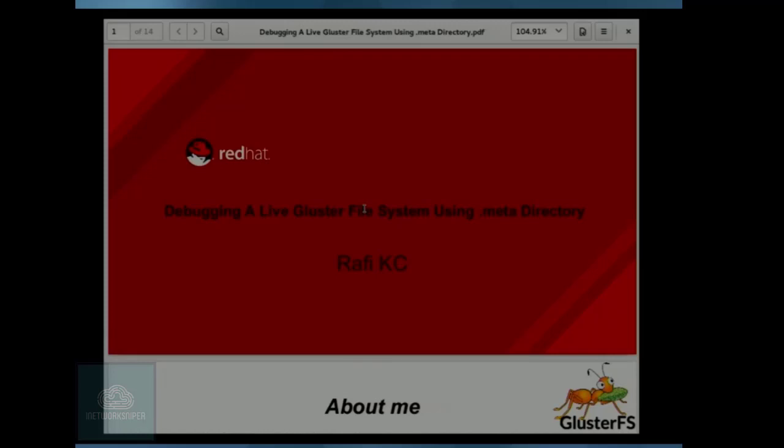Afternoon, everyone. My name is Rafi. I'm going to talk about debugging a live Gluster file system using a special directory called meta.